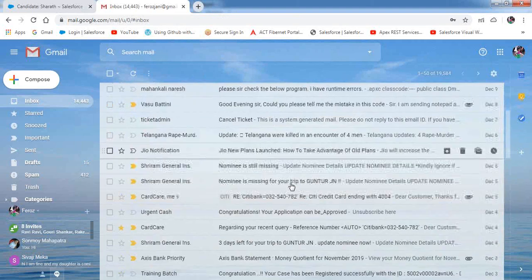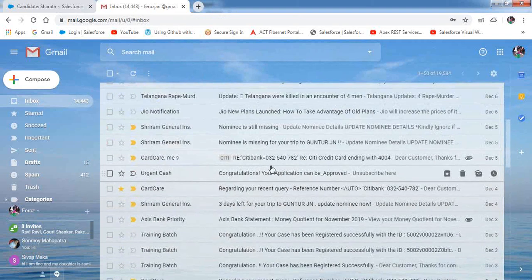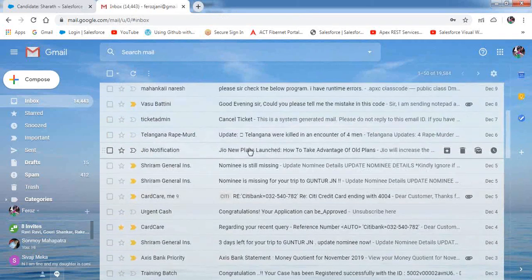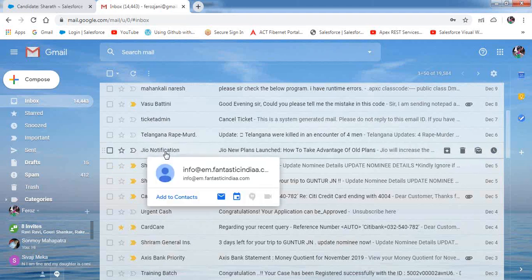Next one. For example, here I have received one email notification regarding some Jio new plans launched. Here they have indicated the name Jio notification. So from the Jio organization, I have received that notification. Instead of giving the email ID, they're showing the name Jio notification.